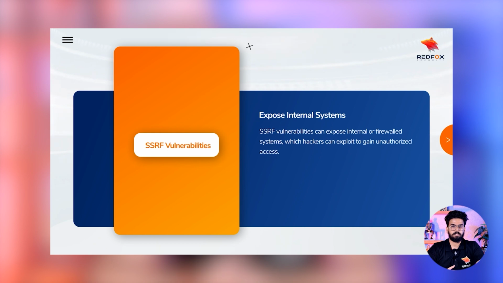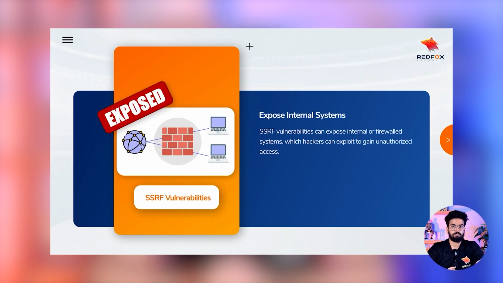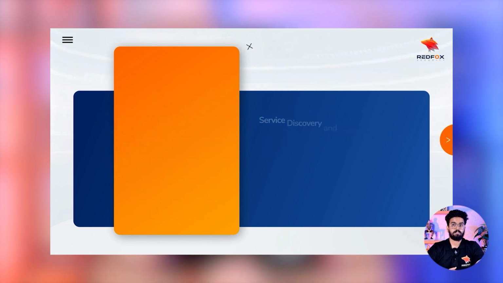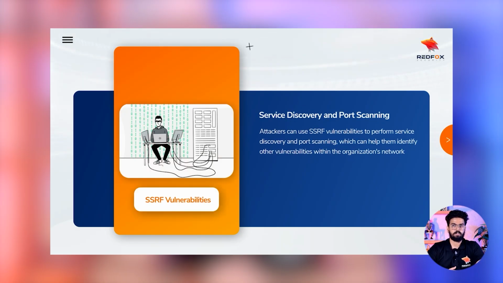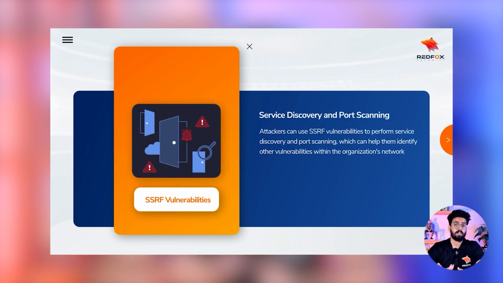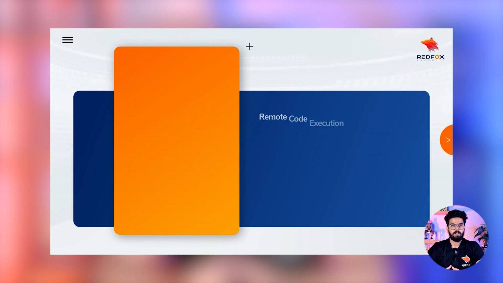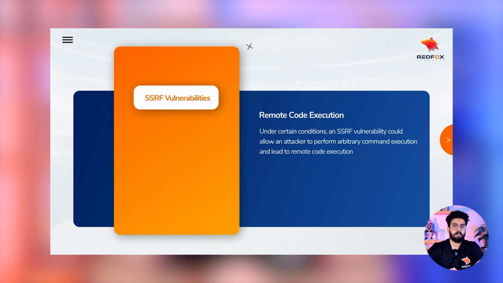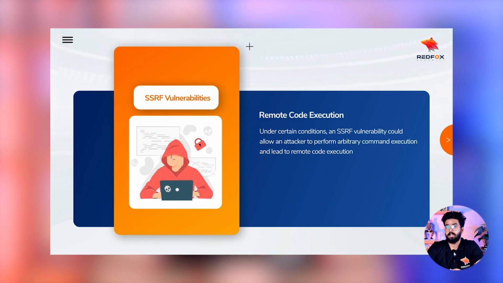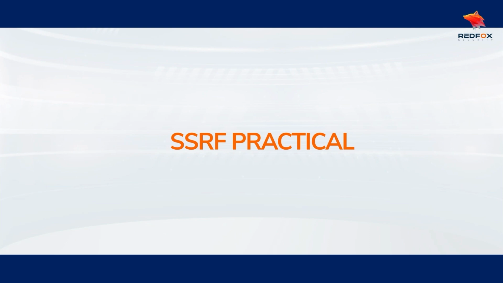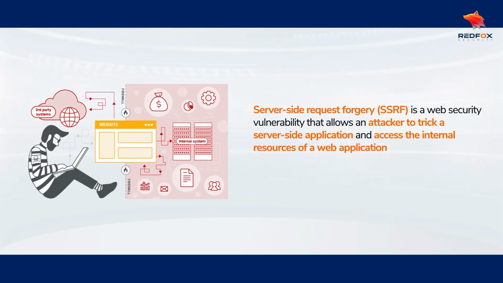Exposure of internal systems. SSRF vulnerabilities can expose internal or firewalled systems, which hackers can exploit to gain unauthorized access. Service discovery and port scanning. Attackers can use SSRF vulnerabilities to perform service discovery and port scanning, which can help them identify other vulnerabilities within the organization's internal network. Remote code execution. Under certain conditions, an SSRF vulnerability could allow an attacker to perform arbitrary command execution and lead to remote code execution. Practical. Server-side request forgery is a web security vulnerability that allows an attacker to trick a server-side application and access the internal resources of a web application.